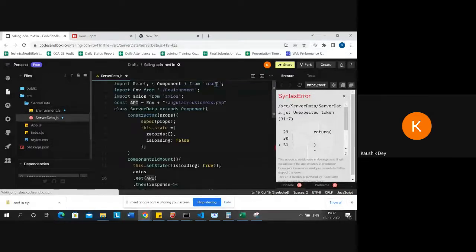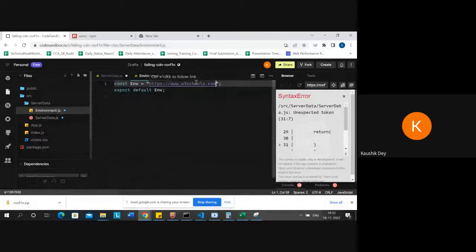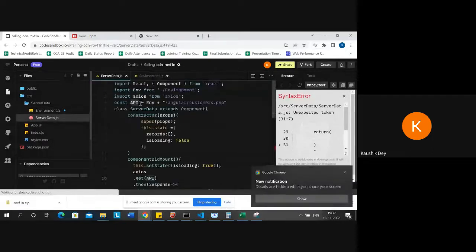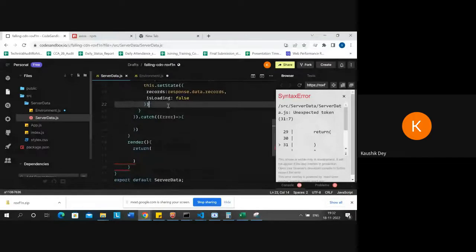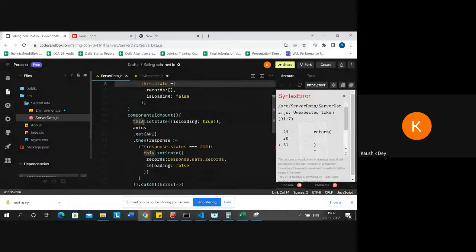So this is the environment name, and that is my API name. So both I have concatenated in one place, right? And then the API is created. This API, what I will do? I will call the API and get the response, right? Whatever response I got, response dot records. From where will records come?